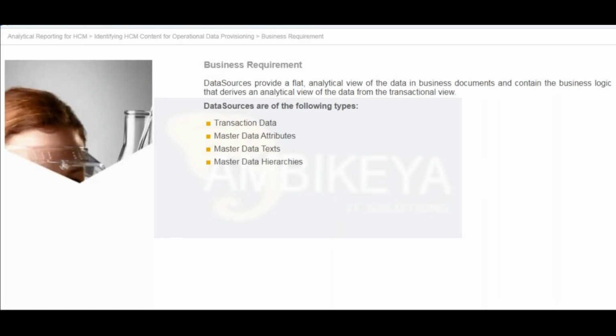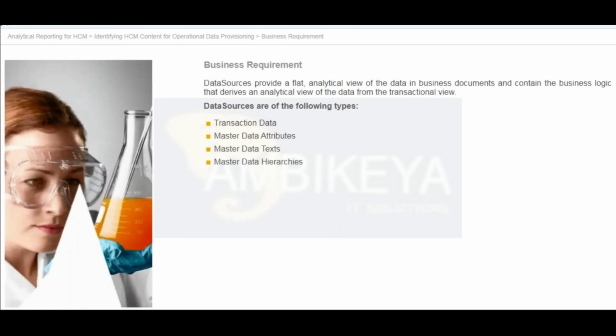Business applications normally store operator data in the form of business documents and master data. In SAP BW, data sources and their extractors make it possible to access this data.